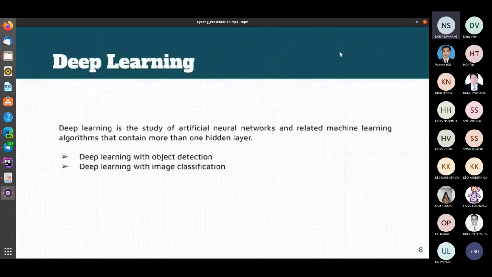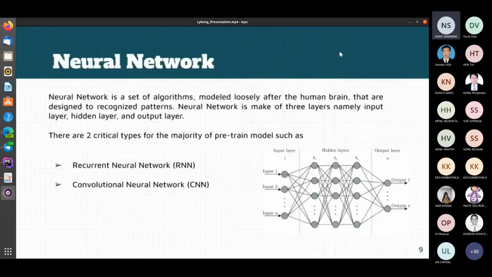And deep learning with image classification. Image classification is the process of segmenting images into different categories based on their features. CNN is a machine learning algorithm that can take in an input image and assign importance to various aspects in the image. What is a neural network? A neural network is a set of algorithms modeled closely after the human brain. They are designed to recognize patterns. A neural network is made of three layers, namely the input layer, hidden layer, and output layer.